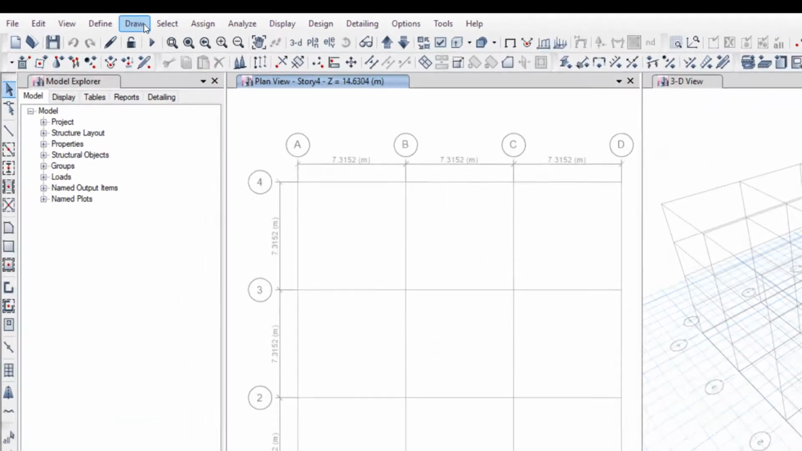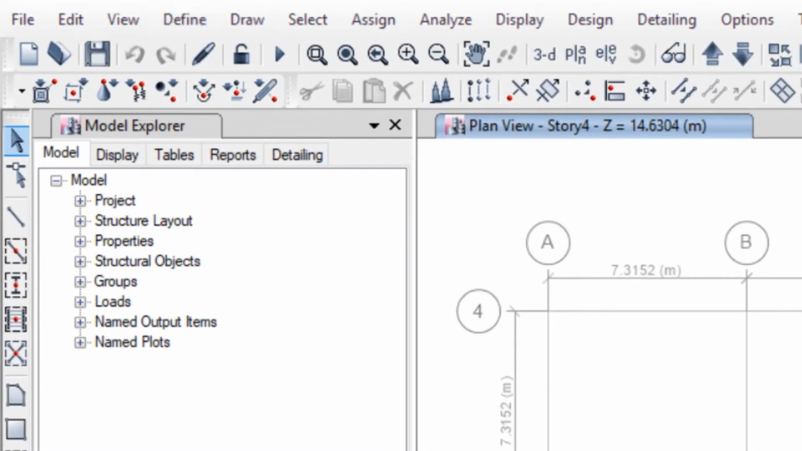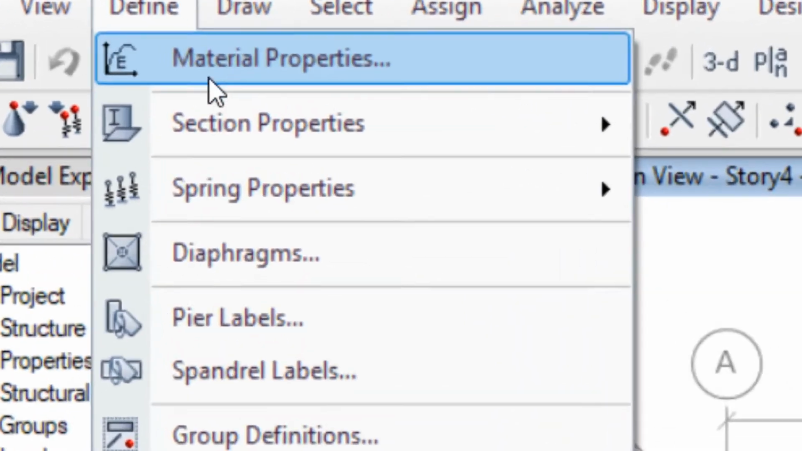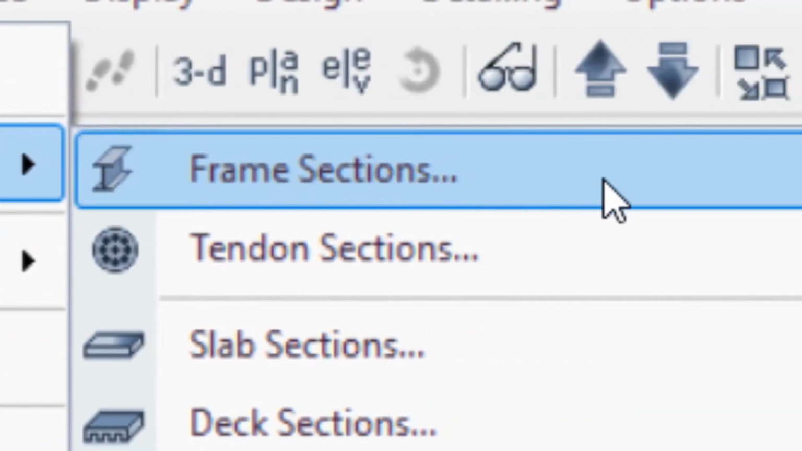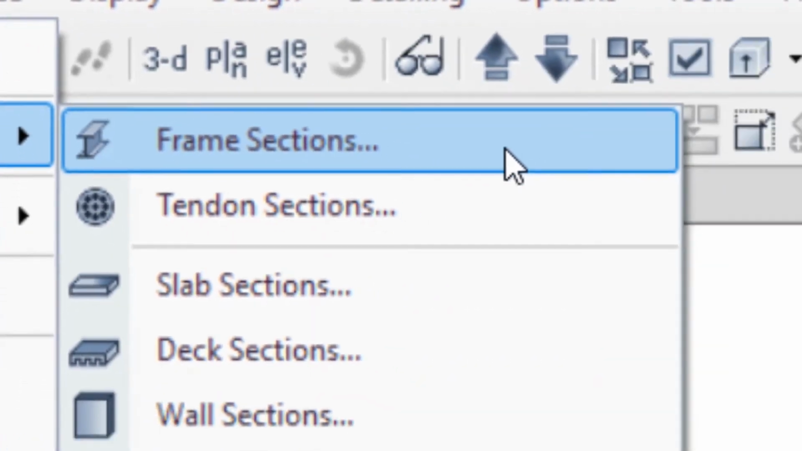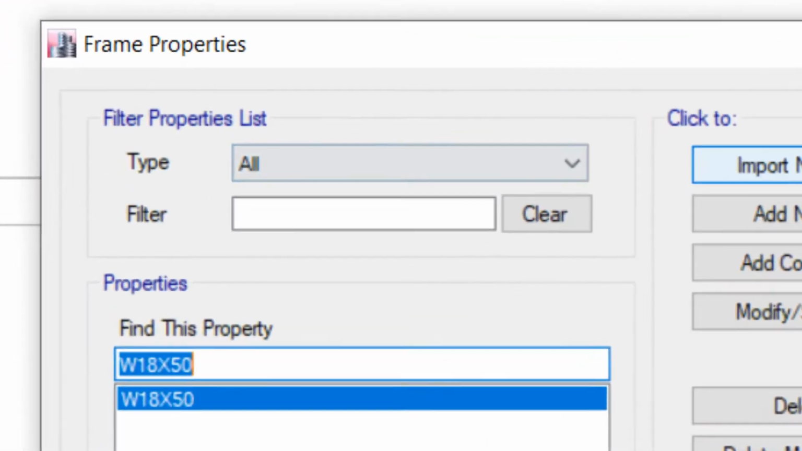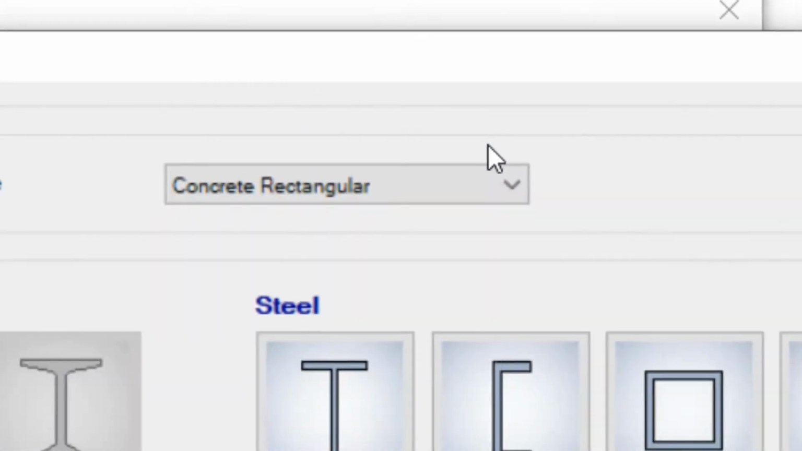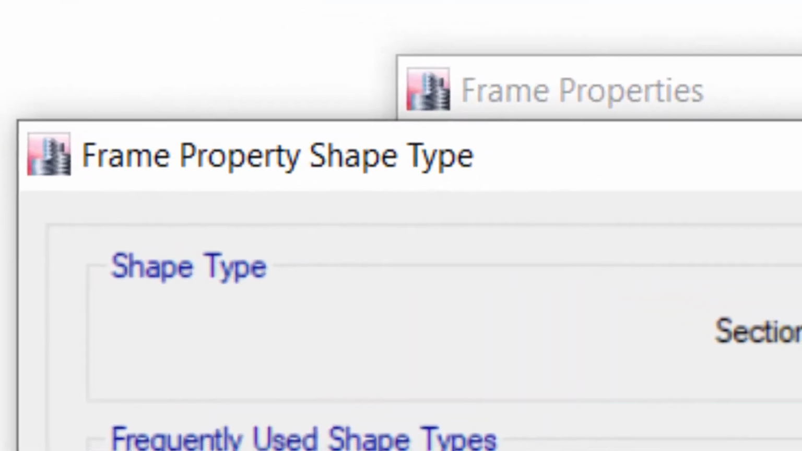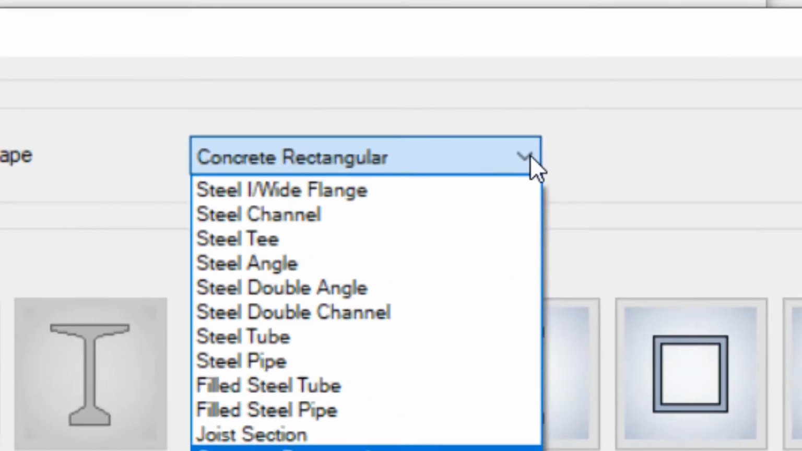Welcome to the Training Program. There are various ways to define a profile in the ETABS program, all of which we will explain. First method: go to the Define menu and select the Frame Section option. The Frame Properties window opens. Click on the Add New Property button, so the Frame Property Shape window opens.